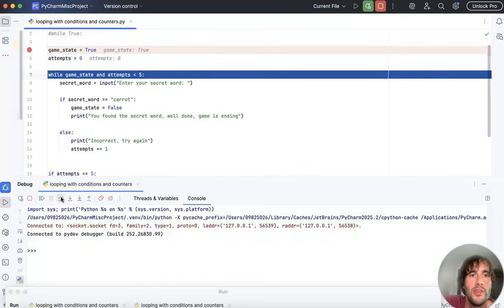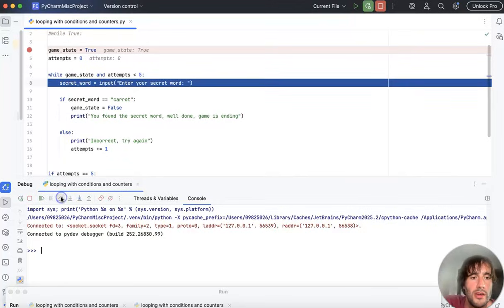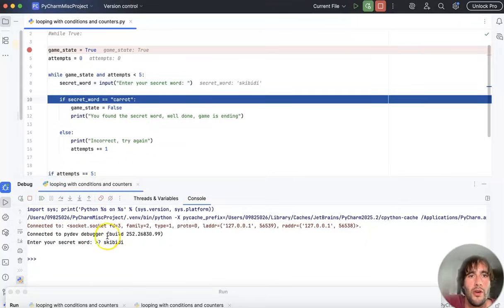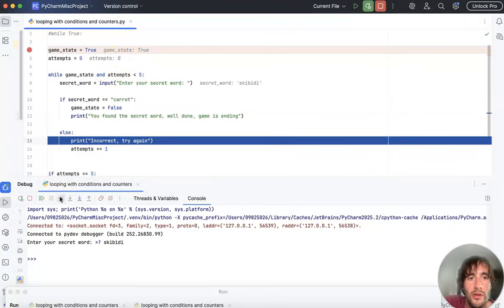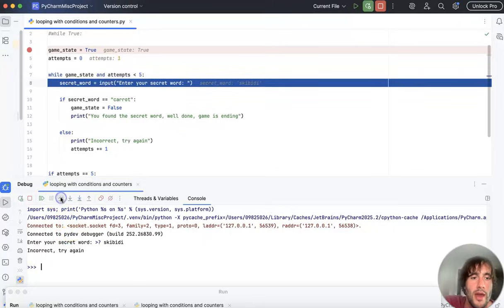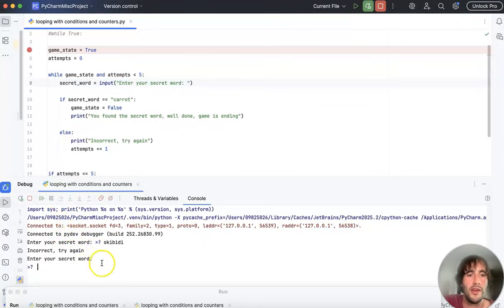Okay, so attempts is 0. Awesome. The game is running. Enter your secret word. Skibbity. All right. Game state is still true. The attempts it's 0. But now we go here. Incorrect, try again. Attempts +1. Now we've got attempts 1. Okay. Let's try again. Enter your secret word.